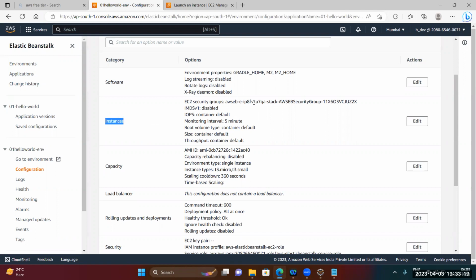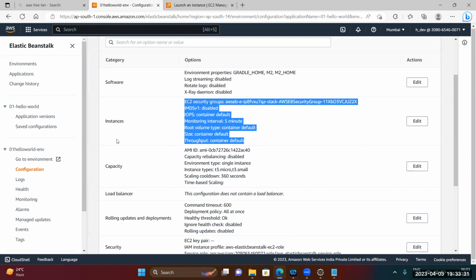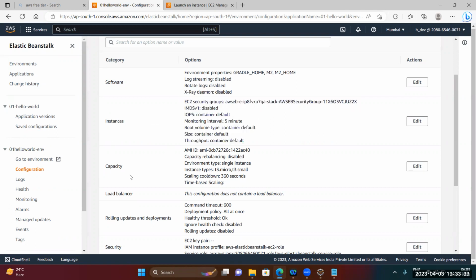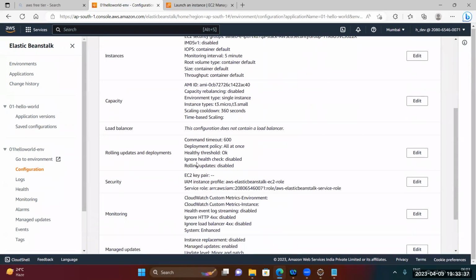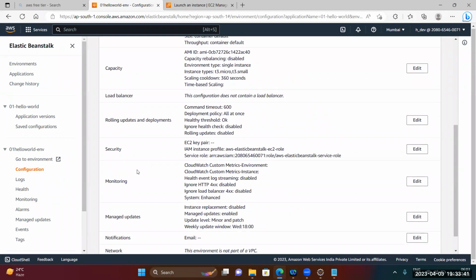Okay, so this is the security group for this one. And yeah, it created multiple things, monitoring interval 5 minutes. Lots of other things it actually created for you, instances and software, and the capacity. Okay, and load balancer is not there, that's fine. Okay, rolling updates and deployments.